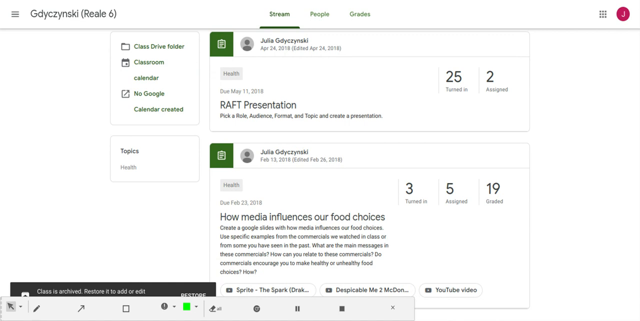Now, before you do that, I would check with the school board that you work for because I know there are some policies put in place for certain school boards that do not allow for parents to be assigned to Google Classrooms. But it is a really cool feature if your school board approves of it.